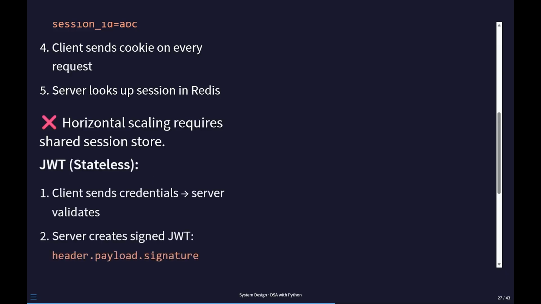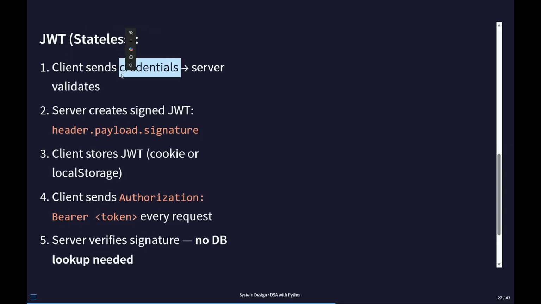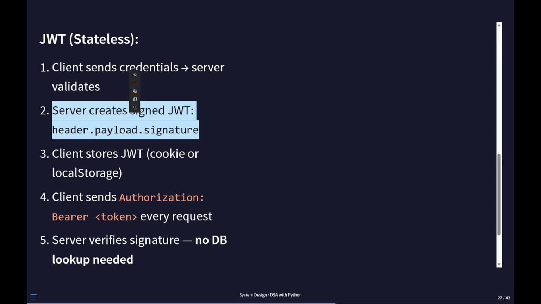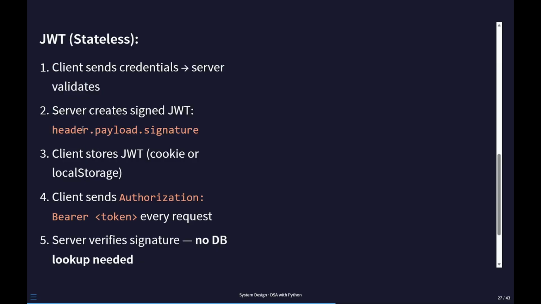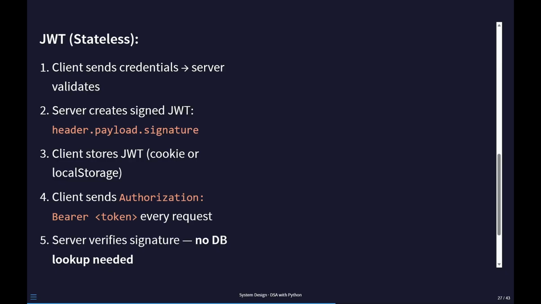Click JWT Auth, JSON Web Tokens, is the stateless alternative. User submits credentials, server validates them, and creates a signed token, a base 64 encoded JSON payload, containing user ID, roles, and expiry, cryptographically signed with the server's secret key. The client stores this token, and sends it in the authorization header on every request.